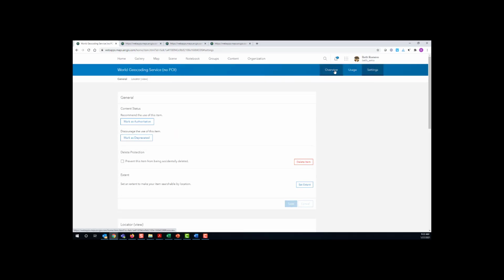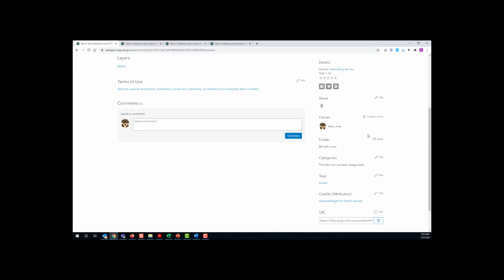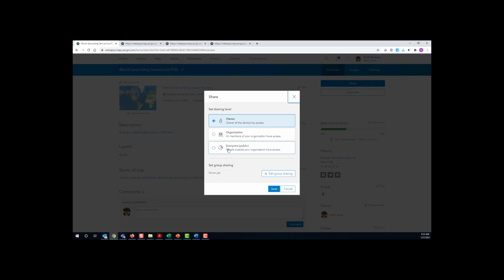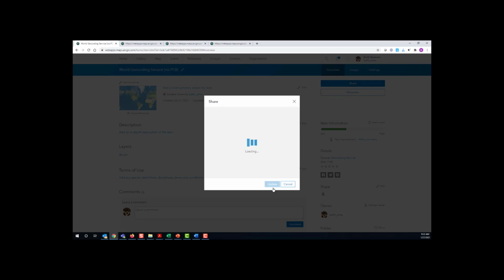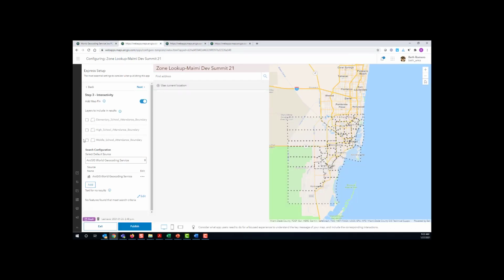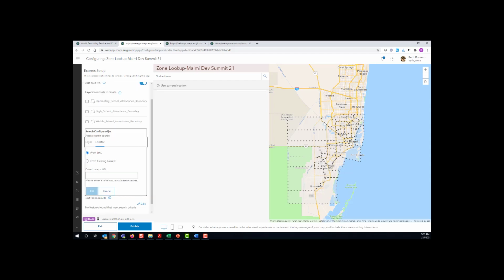Once I save that, I'm going to go back to the Overview tab. From here, I'm going to change the sharing level. Since my app will be shared with everyone, I need to also make sure my locator view is. And now I'm going to copy the URL, go back into my search configuration, and I'm going to add this as a new locator. I'm going to paste the URL in. Okay, and hit OK. I can give the locator a name.